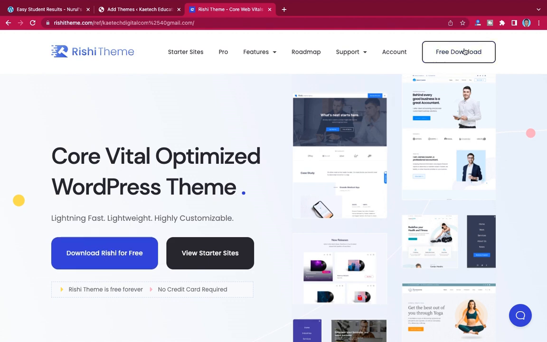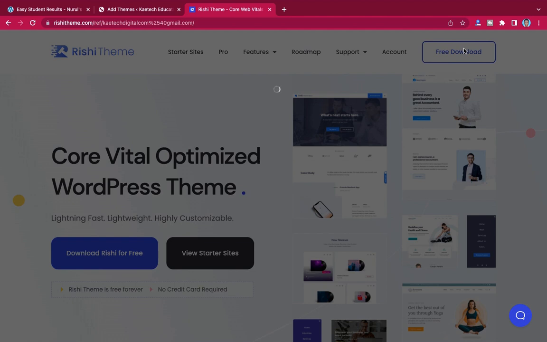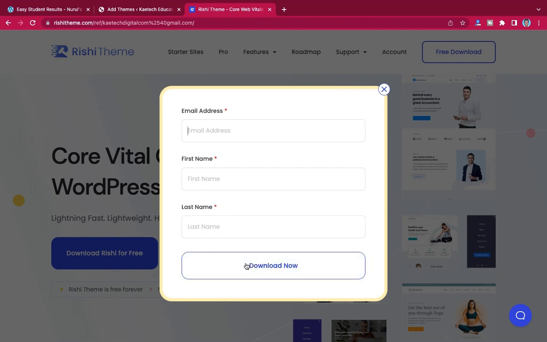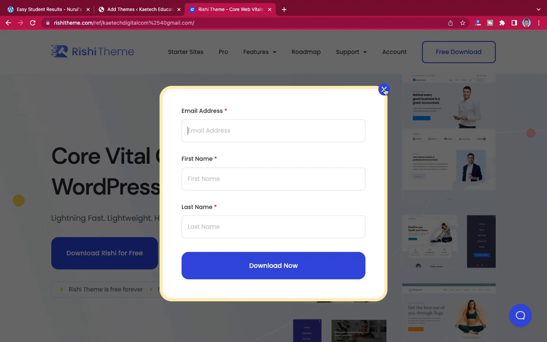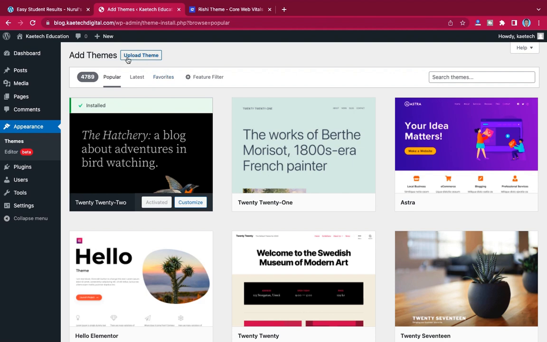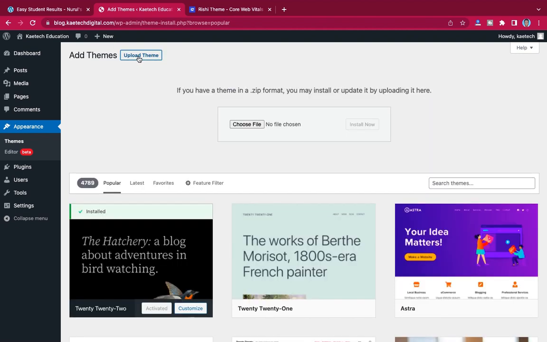Just click on free download. Enter your email address, your first name, and your last name, and then click on download. I have already downloaded it, so I'm not going to download it again. After you download it, what you have to do is click over here, upload theme, and then choose the file.